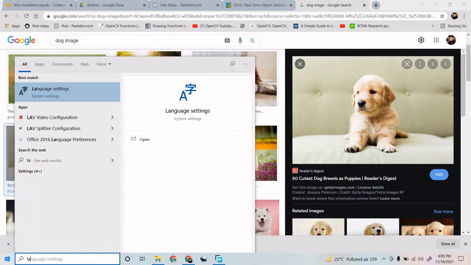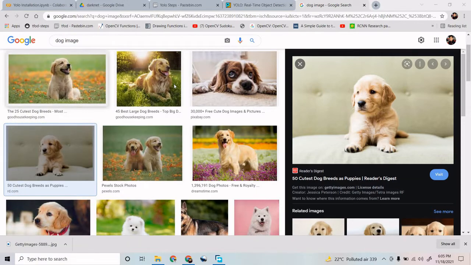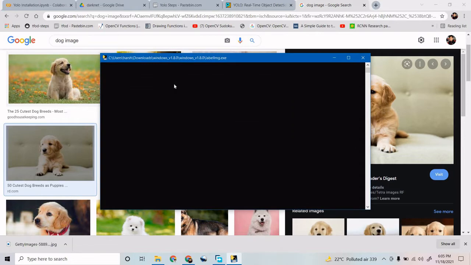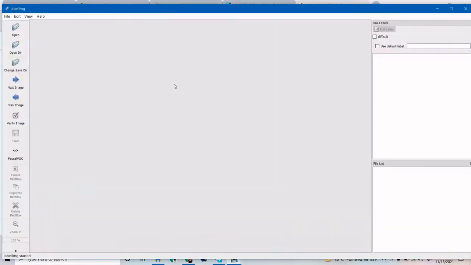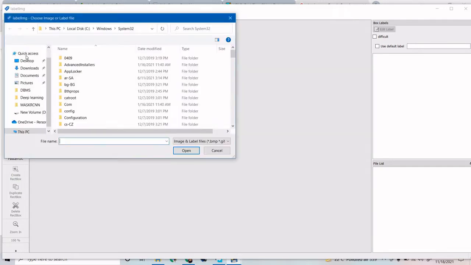Let's see labelImg. If you remember, this tool you need. For the TF40 setup as well, you have already used this. I showed you already how you can do it. But for the YOLO part as well, this application is going to be used many times. Just open your image right now. Let me open the image.